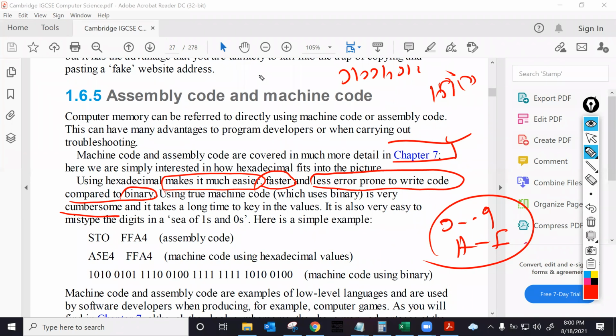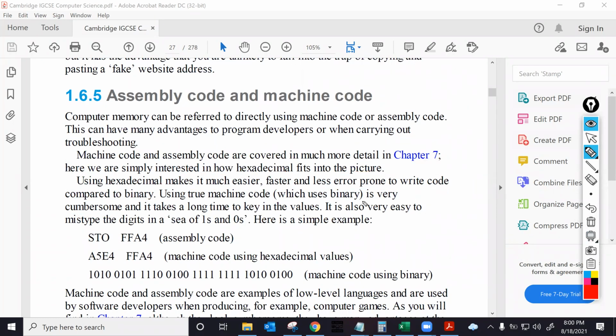When you write programs in binary or machine language, these are the points to highlight. Very cumbersome. It takes a long time to key in the values, that means to find what the value is, and it's error prone and easy to mistype, right?